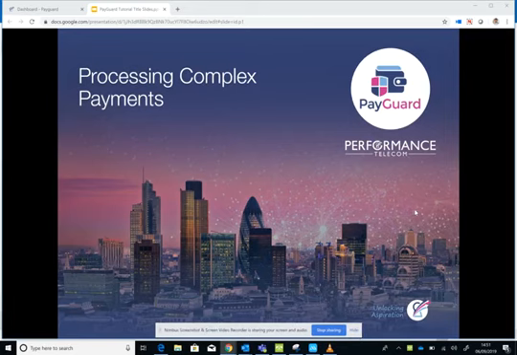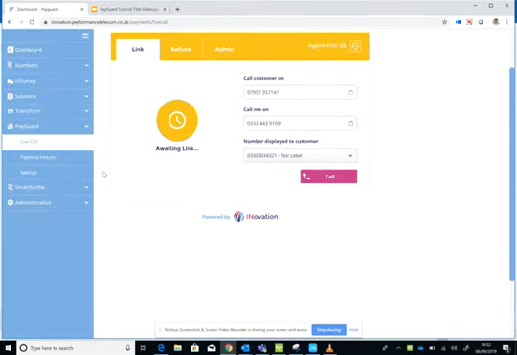Welcome back, and in this chapter I will be showing you how to set up and process a more complicated payment using PayGuard. Okay, so your agent will log in to the PayGuard application on their browser and they need to initiate a telephone call. So in this example, I'll be dialing out to my mobile number from my desk phone here.